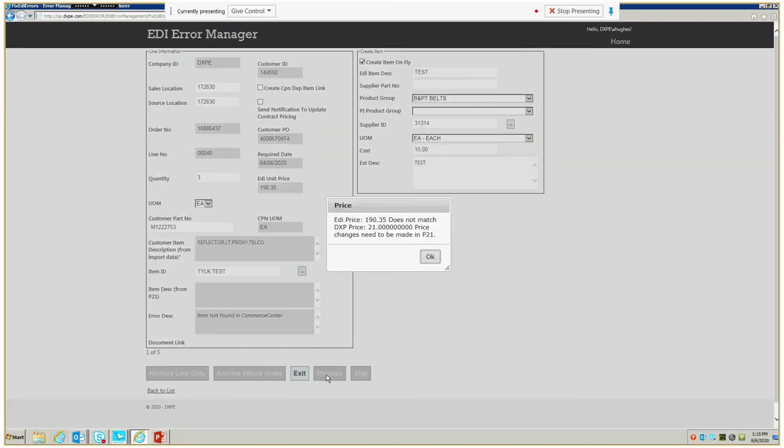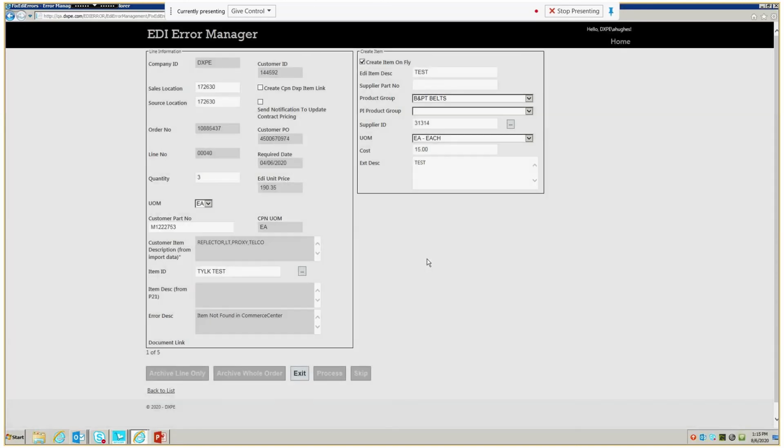But if it worked, there I have a price mismatch because I made up the part number. But I did that because I wanted to do an item on the fly. So I'm going to click OK. And now it's going to move to one of 4 items because I'm down to 4 items left. Let's just do this one more time.